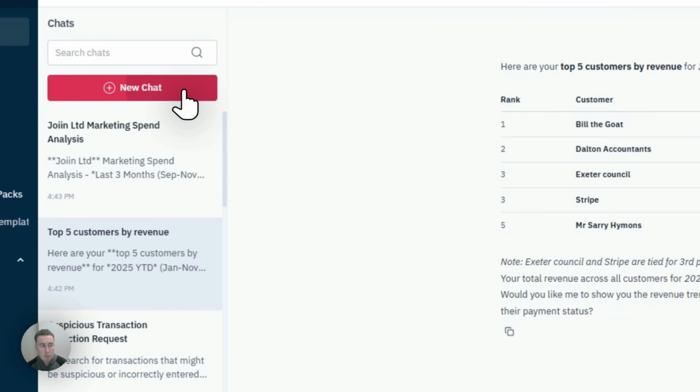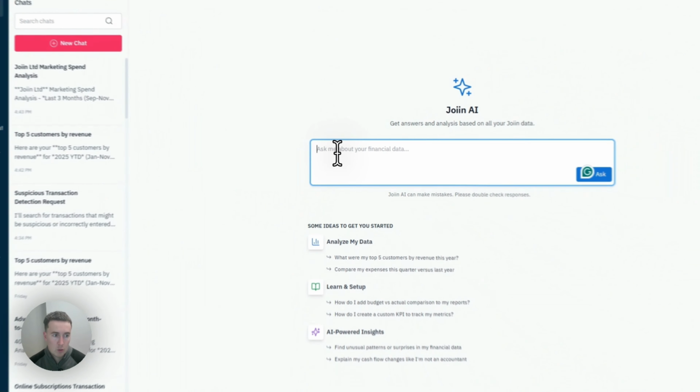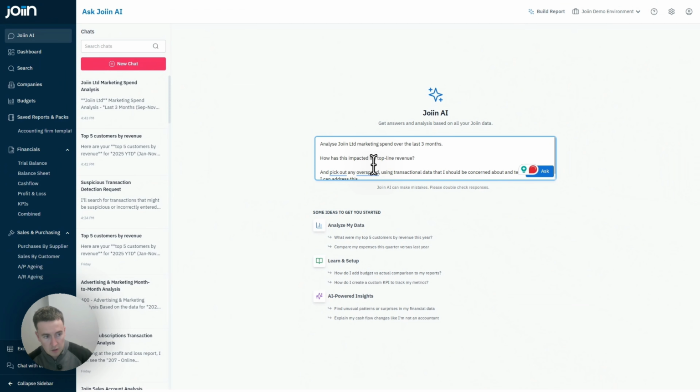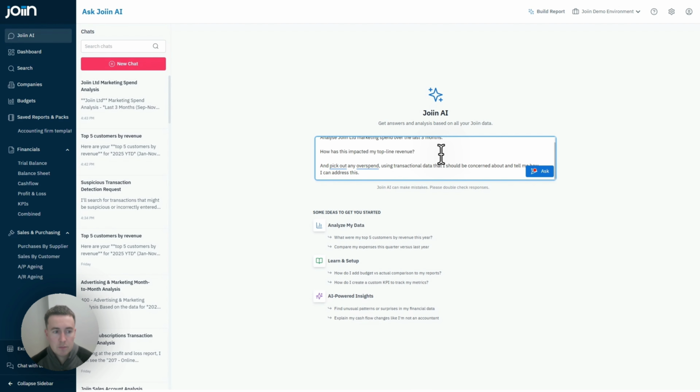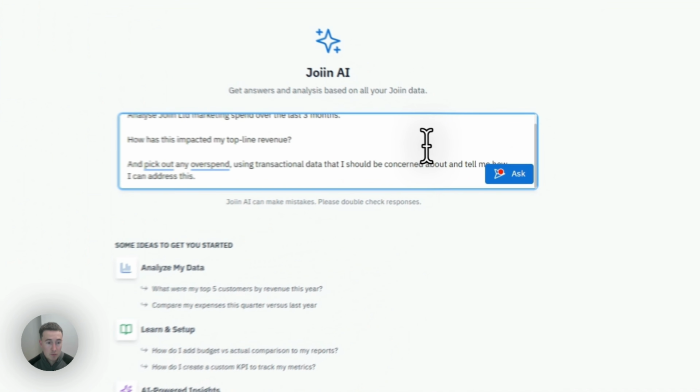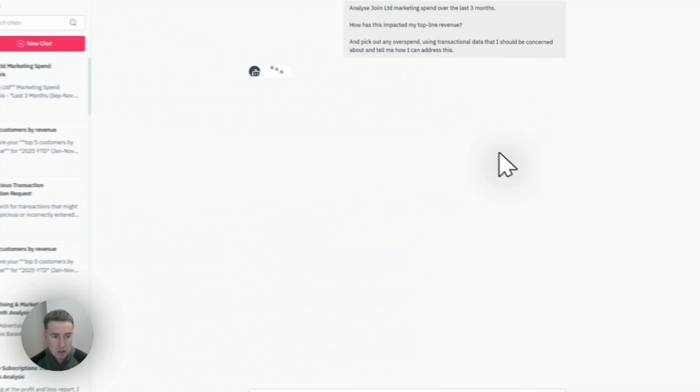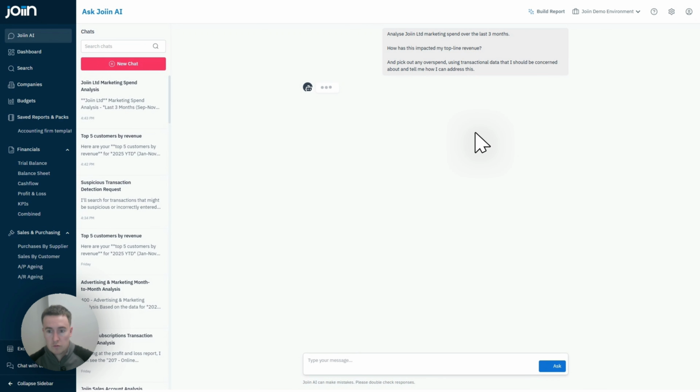But actually we can then go much deeper and ask more hard-hitting questions here as well. So I've got this pre-prepared prompt where I'm going to ask it to analyse my marketing spend over the last 3 months. How's this impacted my top line revenue? Pick out any overspend using the transactional data that it has access to, anything I should be concerned about, and how I can address this, harnessing the large language models, financial literacy, basically.